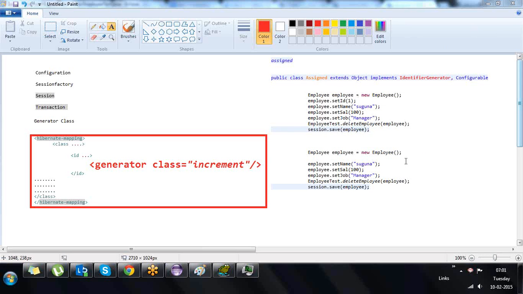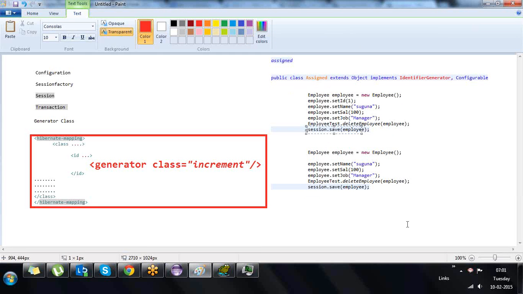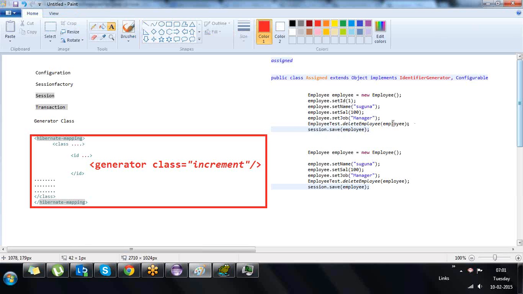Can someone tell me what you are doing here? Please take this one and tell me quickly. Creating the object and storing the object into the session, right? By using the save method, right? Yes. What is the confusion, Suguna? Straight away, employee dot set ID, set name, set job. This is not required.